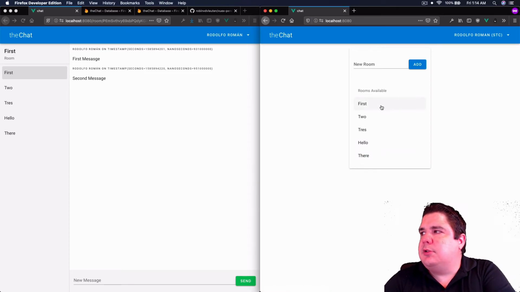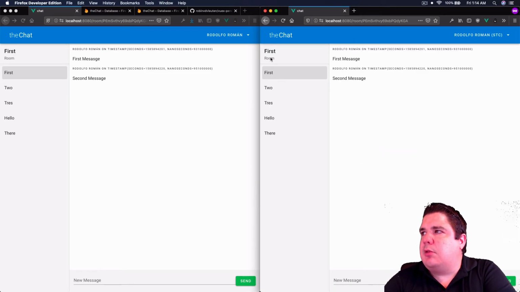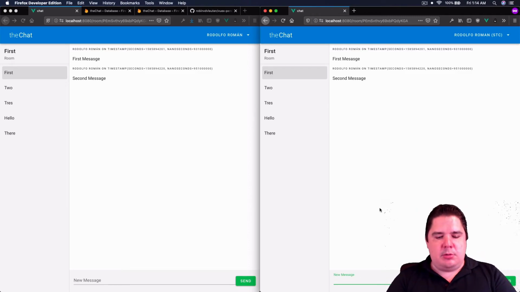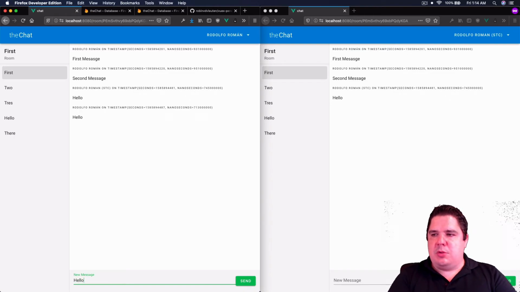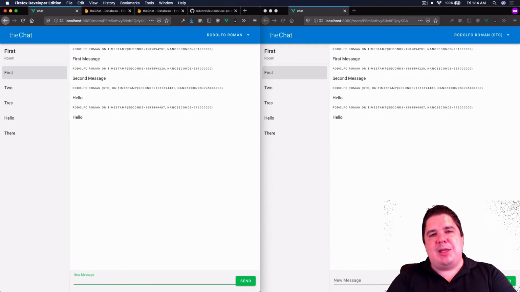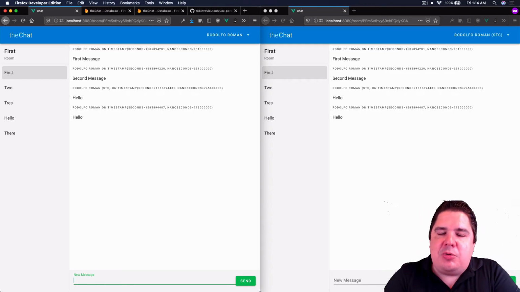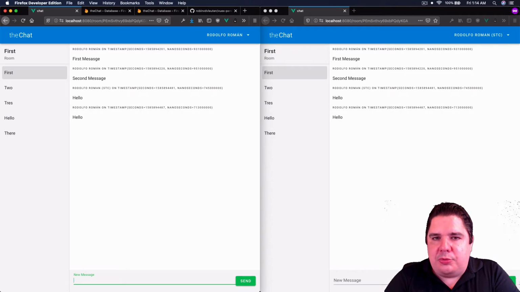I go to the first, and I see that those messages are getting there. So whenever I type something on the right, we can see that it gets loaded in the left too. Pretty neat, right? Pretty awesome. So that means that we are actually able to handle those the way that it's supposed to.